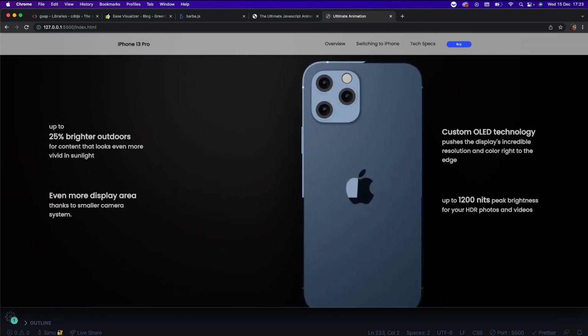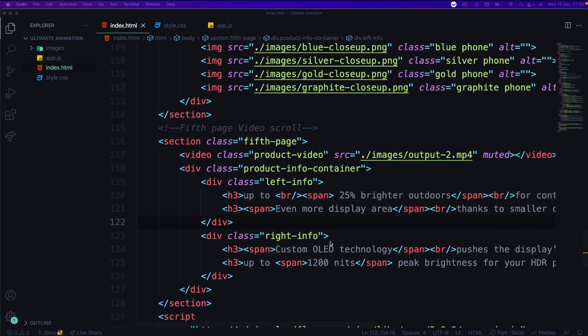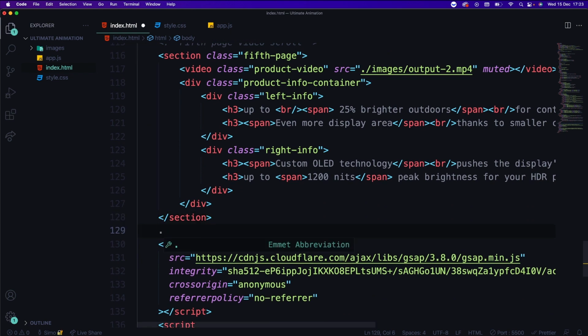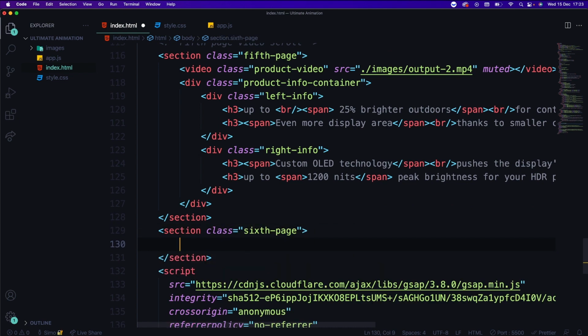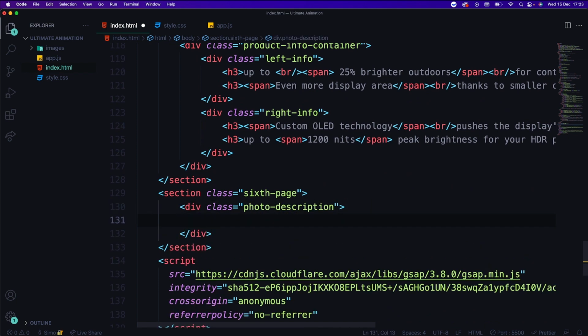All right, so let's head to our code. Let's go to our index.html. And thankfully, it's not going to be too much, so we're almost done. All right, so fifth page here, it's this section. And down here, we're going to do a section called the class of sixth page, like that. Here we're going to have a photo description, like that. And in here, we're going to have an h3 with the photo title.